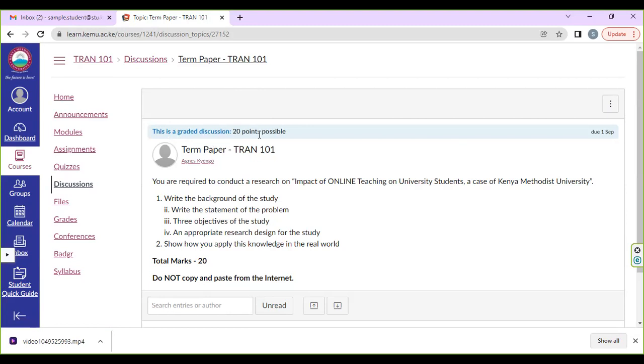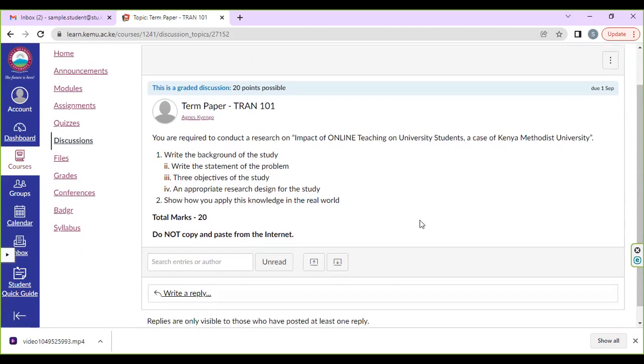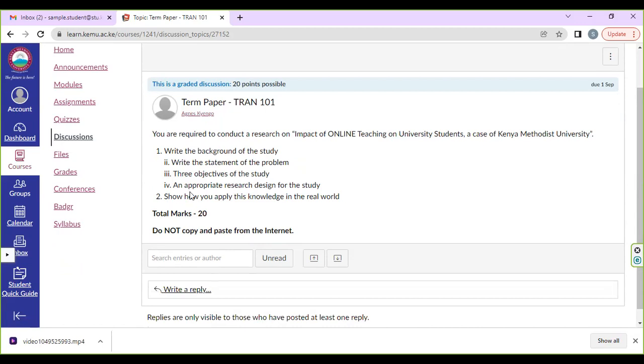This is a graded discussion of 20 points. The term paper for this course: you are required to conduct a research on the impact of online teaching on university students, a case study of Kenya Methodist University. You're required to write the background of the study, write the statement of the problem, 3 objectives of the study, and an appropriate research design for the study.